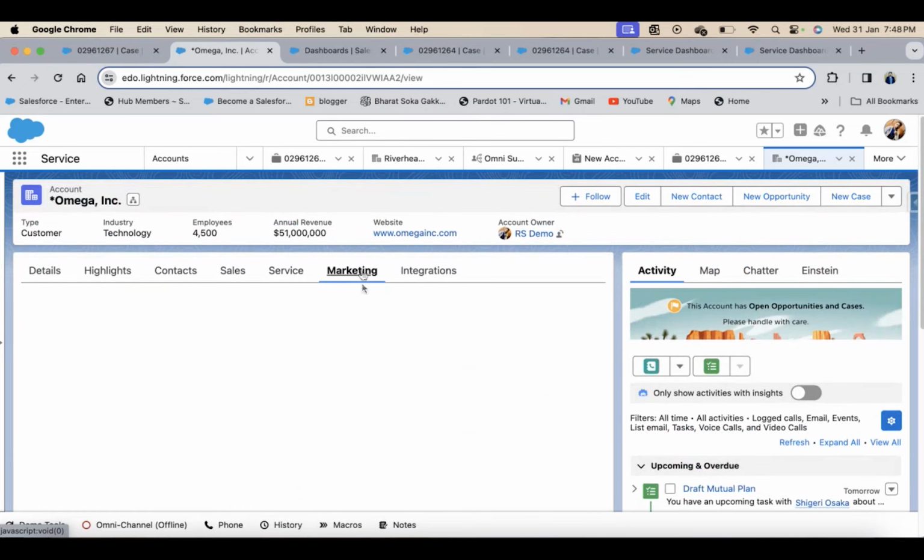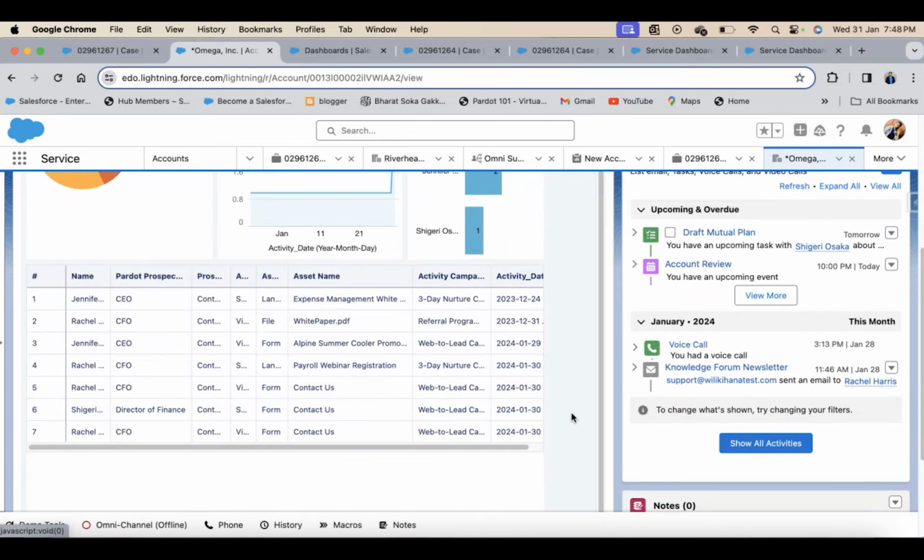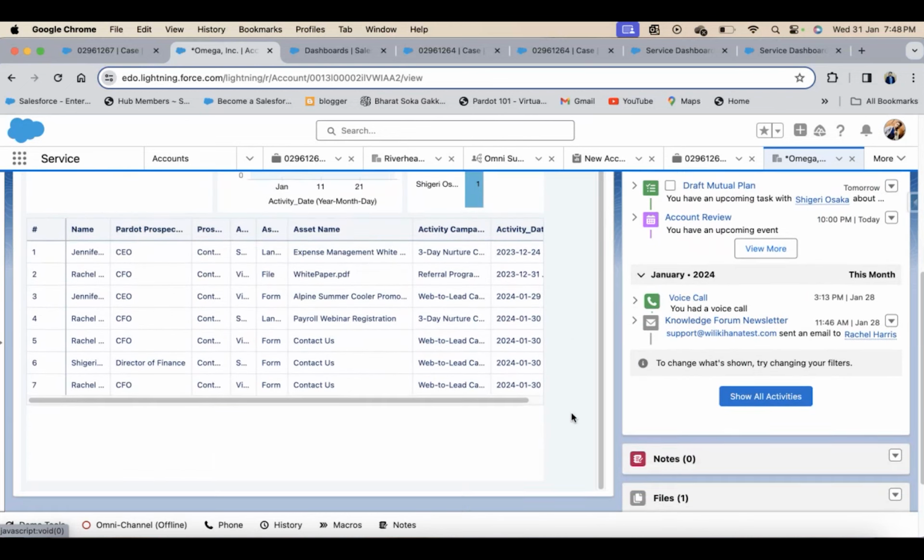Okay. With regards to the marketing information, if there is any marketing campaign which I've shared with them, how frequently they are opening my email, what all contact us forms they have gone to, or are they opening my white papers or something.